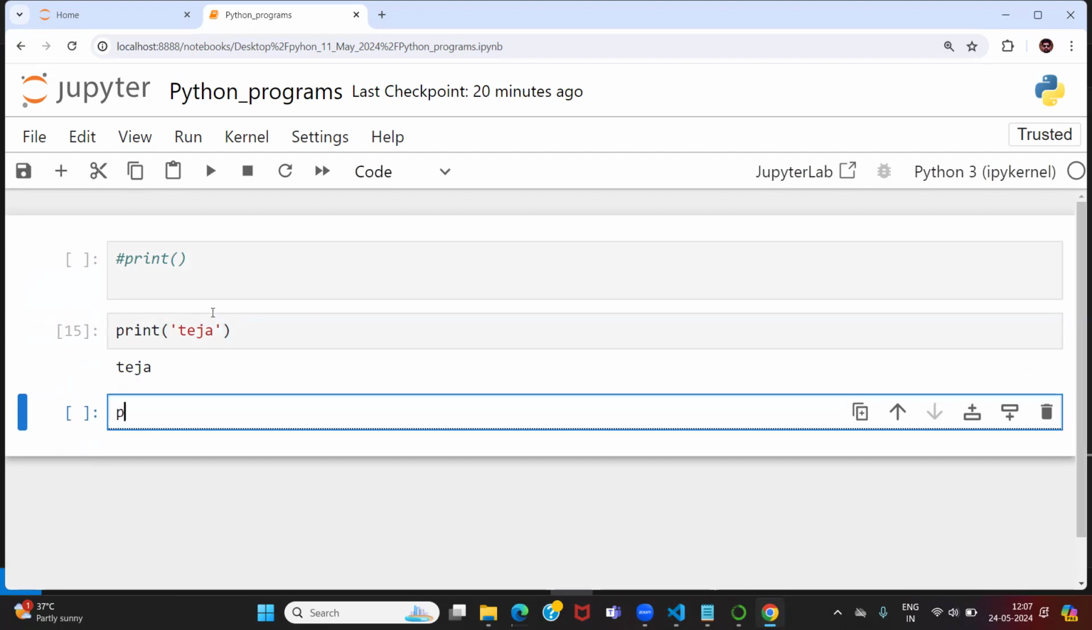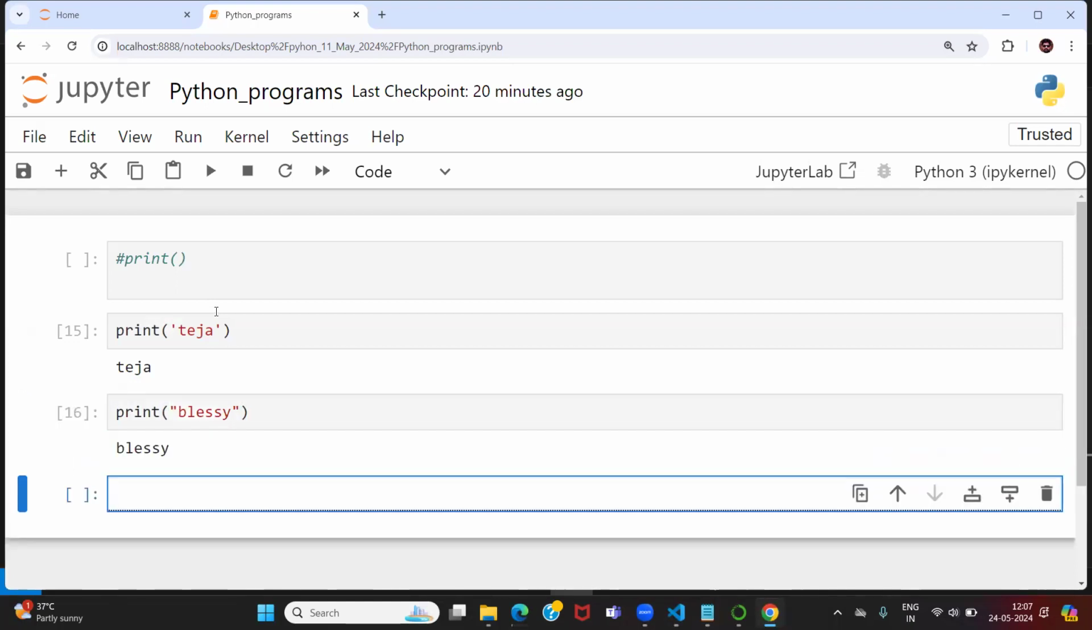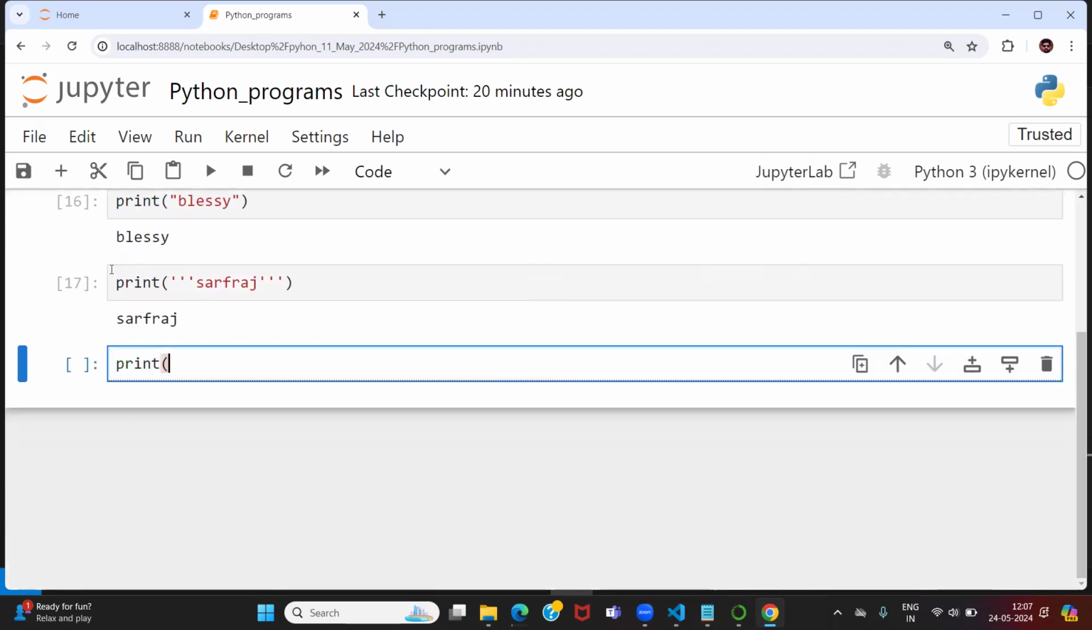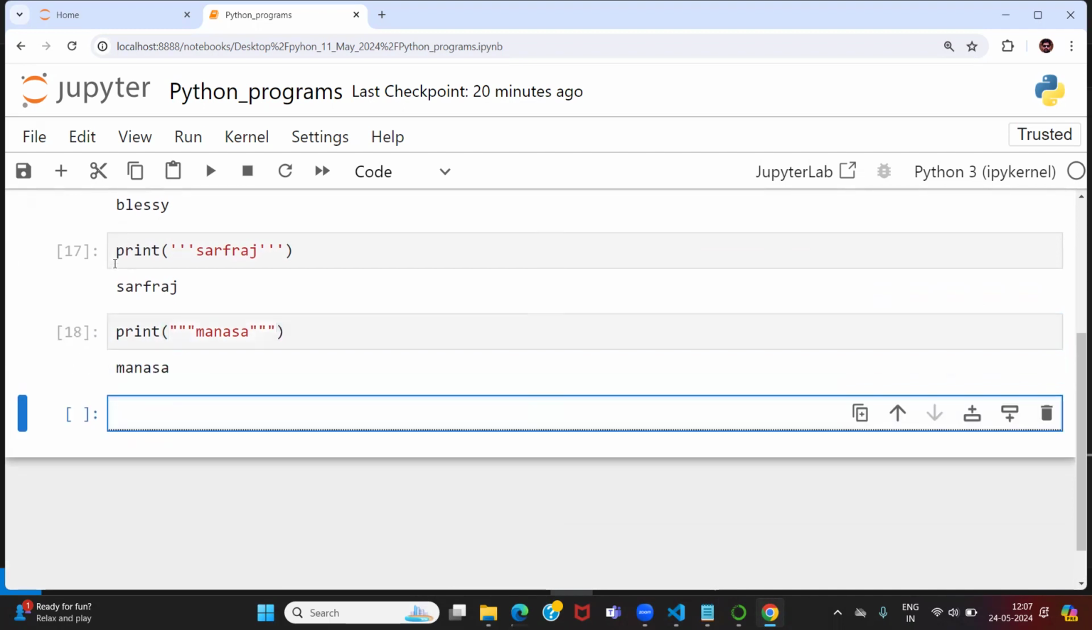Teja done. Print with double quotes now. This time I'm giving triple single quotes. And one more thing, print with triple double quotes. Mansa. I got Mansa.